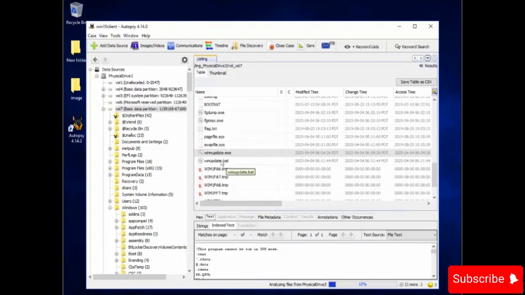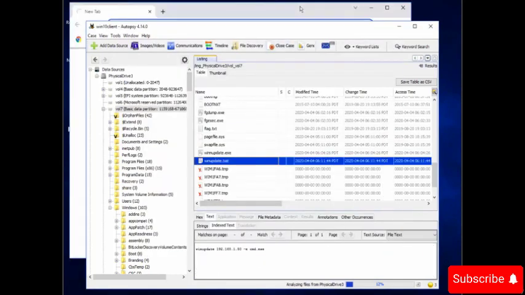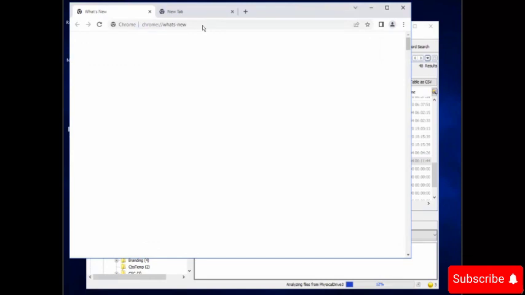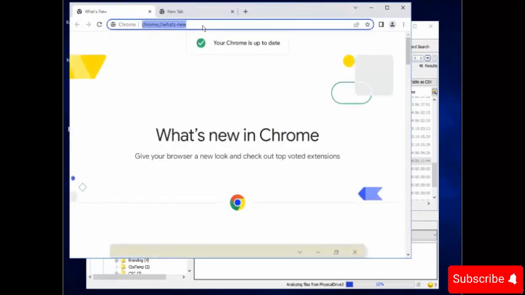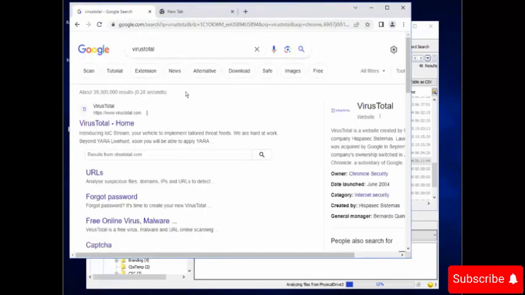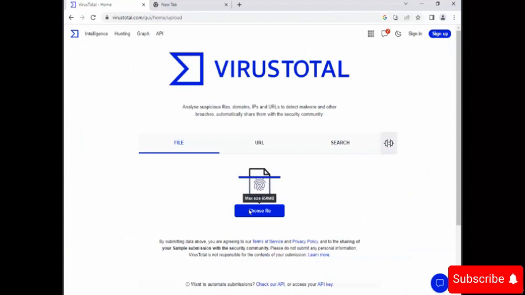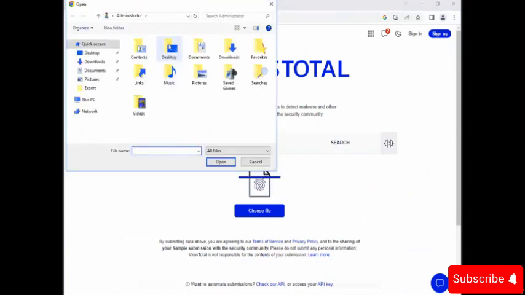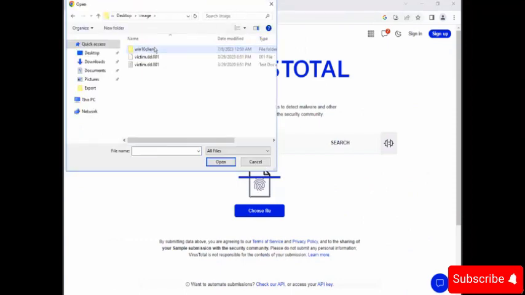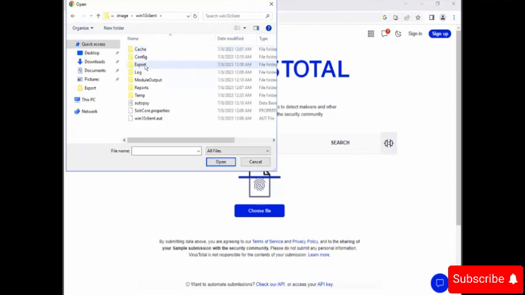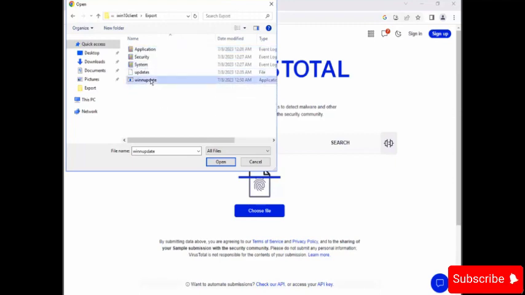Now let's look at another file. Let's examine this file. Let me open the browser. So we have Google Chrome. Now let's open VirusTotal. It's a free website which helps us detect suspicious links, files, malware and other breaches. Let me open it and upload the file: desktop, images, Windows 10, export and windowsupdate.